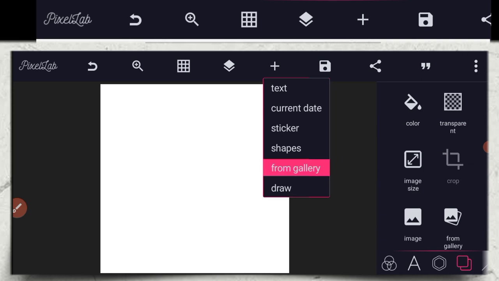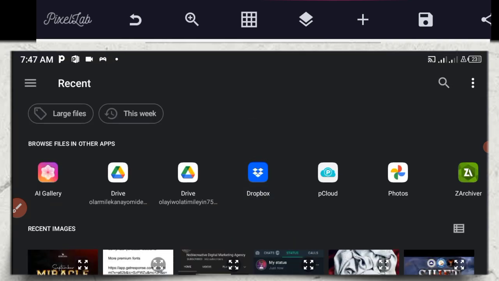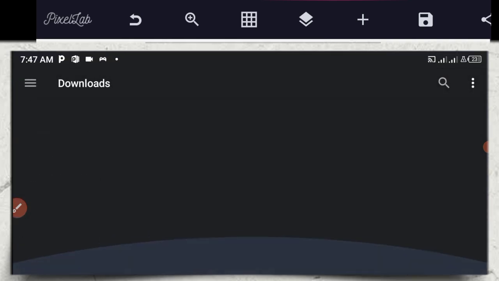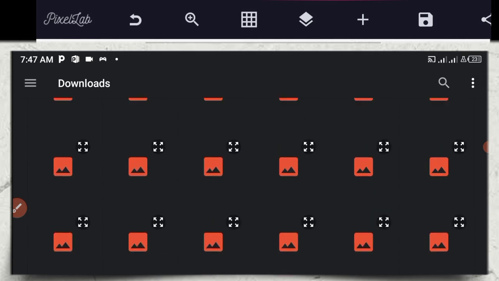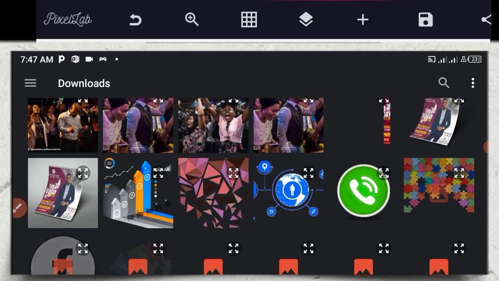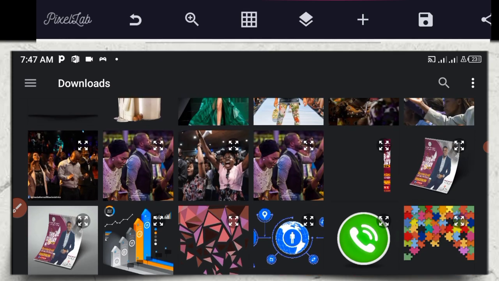click on my gallery. Click on the plus button, then click from the gallery. Then I'm going to go to download. Then I'm going to insert a picture, an image. Good. So let's assume I'm using this image for it.